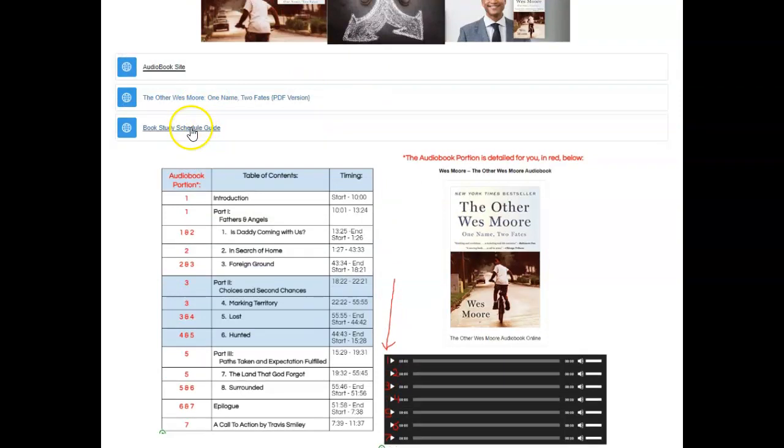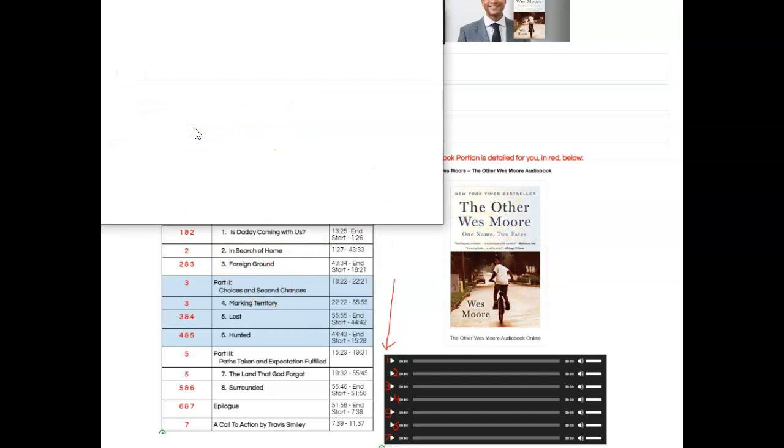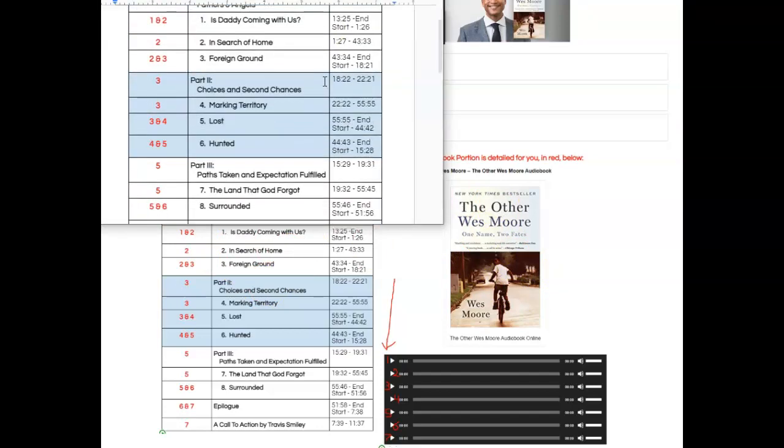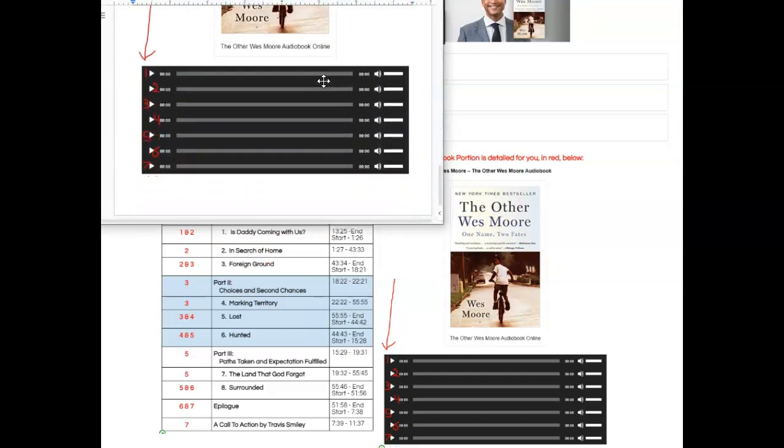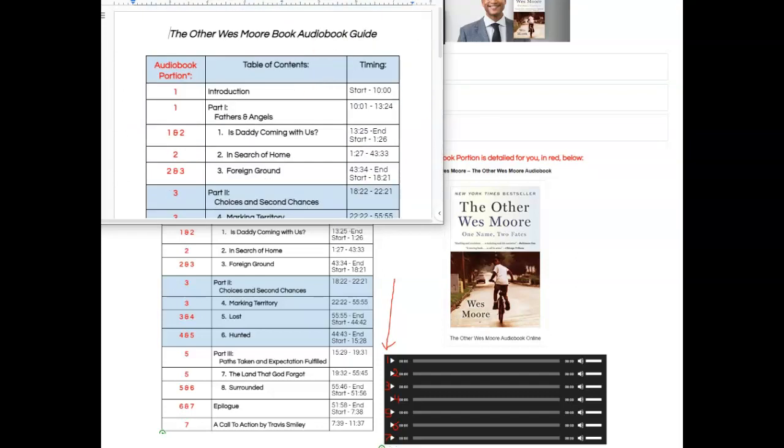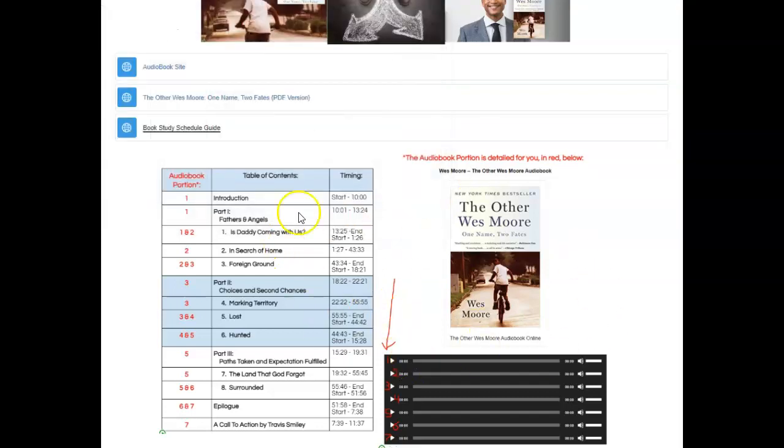The book study schedule guide that you see here on your screen is also in this link if you wanted to print it out. That is an easier way to print it out for you. I just wanted to bring it forward on the main Moodle page for you to look at for quick and easy access in the future.